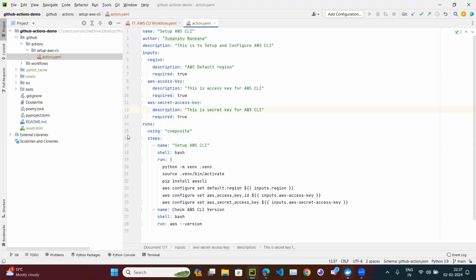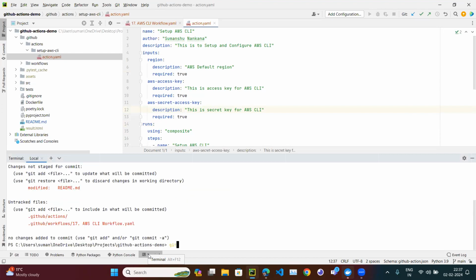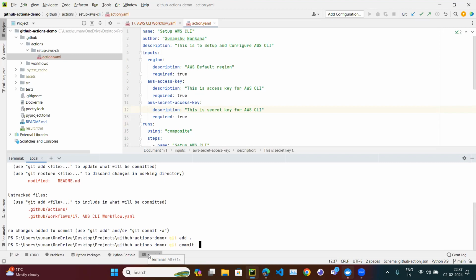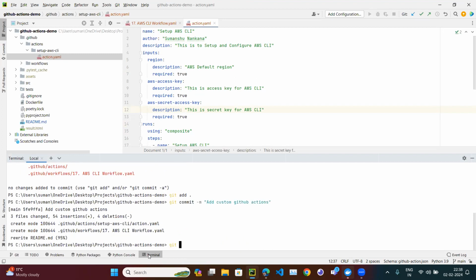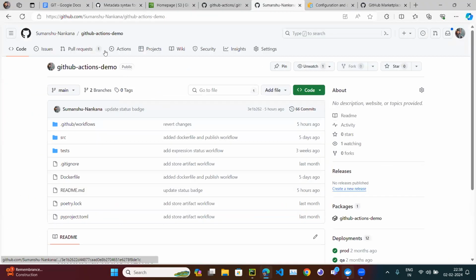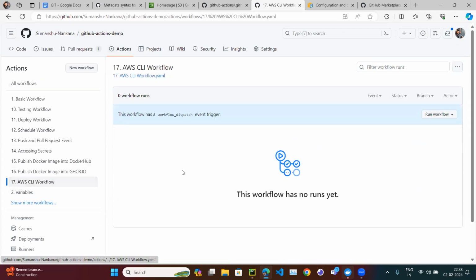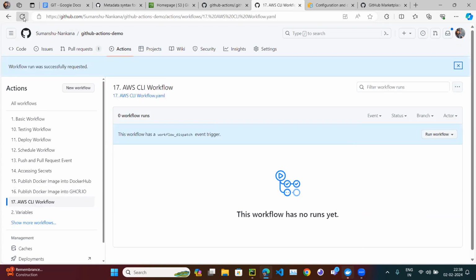So let's try whether it will work or not. Git status, git add, git commit minus m, added custom GitHub actions, and then git push. So this is my demo. Go to my actions, and our AWS CLI workflow is available. Let me try that. This is going to fail.